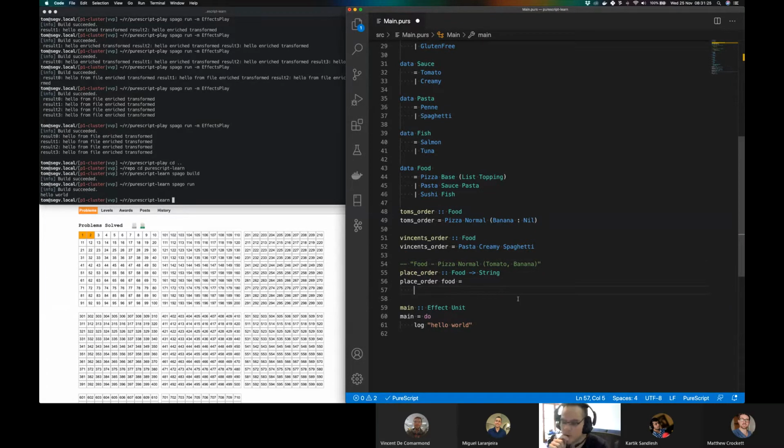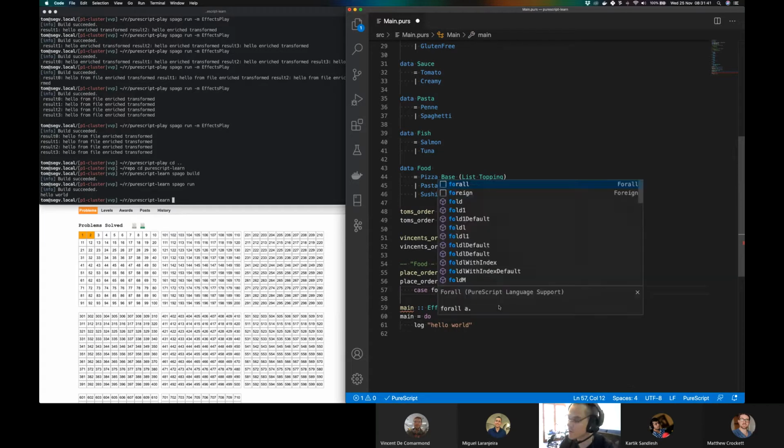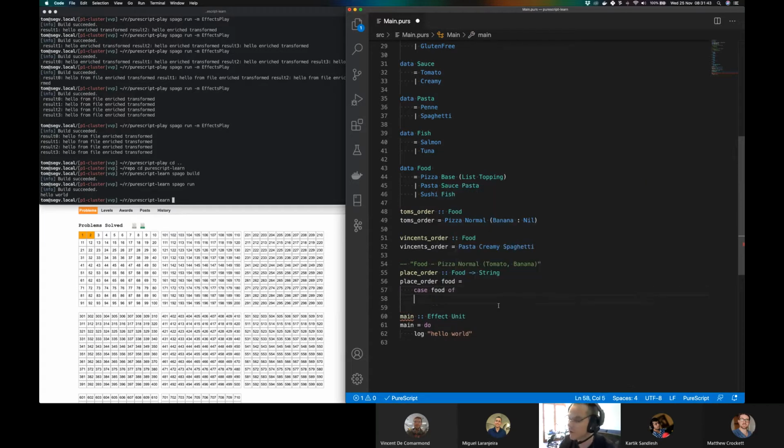Okay, so first of all, when we look at food here, we're going to know that it's of type food. We need to unpack it. There's many ways we can do this. Here's maybe the most naive way: we've got to pattern match it. So we need to do a case of. I think we talked about pattern matching earlier. It's saying, well, what type is food of? And now you can say, well, it's of type pizza.